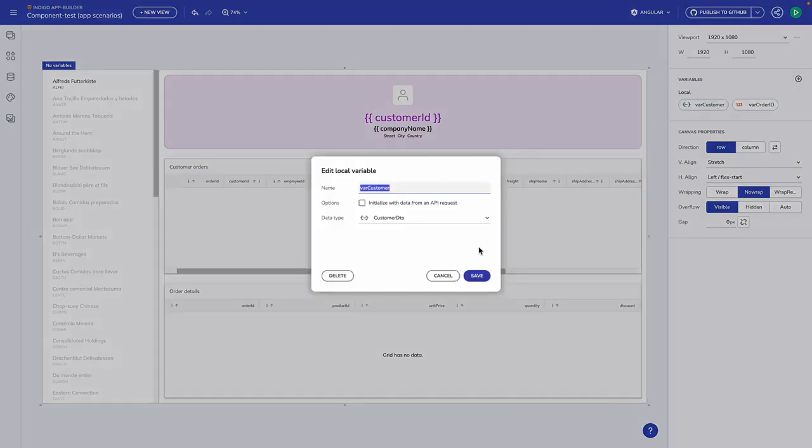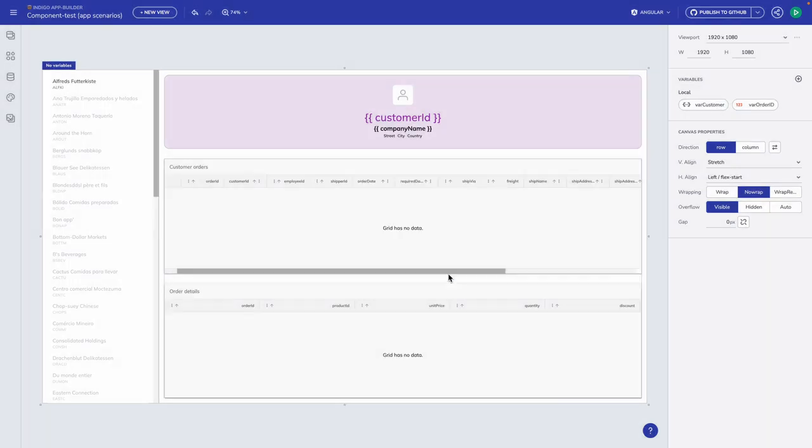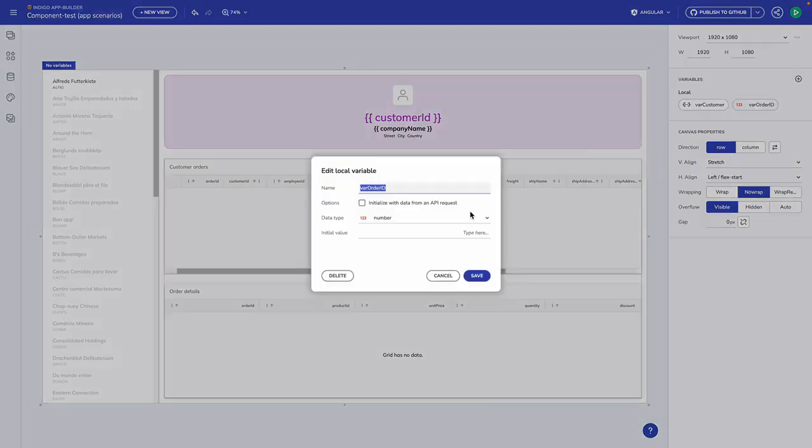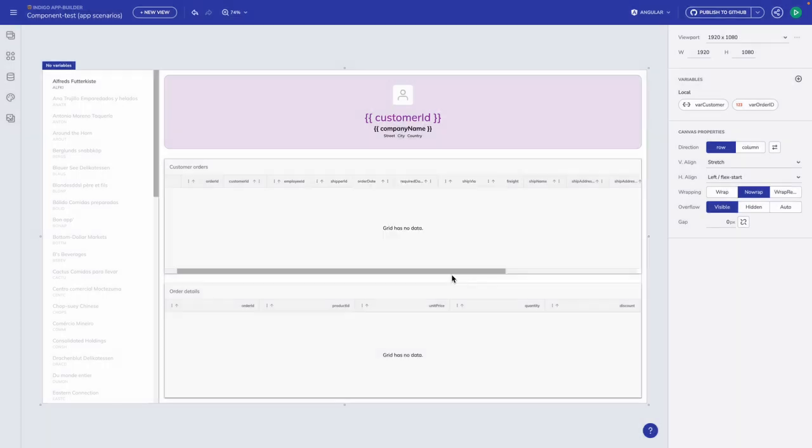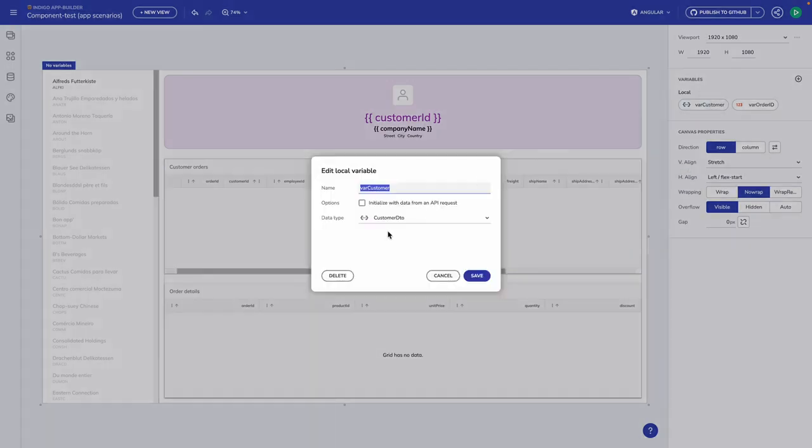Now, oftentimes I would like to show design time data, not these placeholders for the variables. And there is a way for you to do that, because if you look at the order ID, which is a simple numeric type variable, there is a way in which you can provide an initial value. However, for an object type, it is just too tedious to actually type in what the default value would be. So for that, we have this option to initialize this variable from an API request.